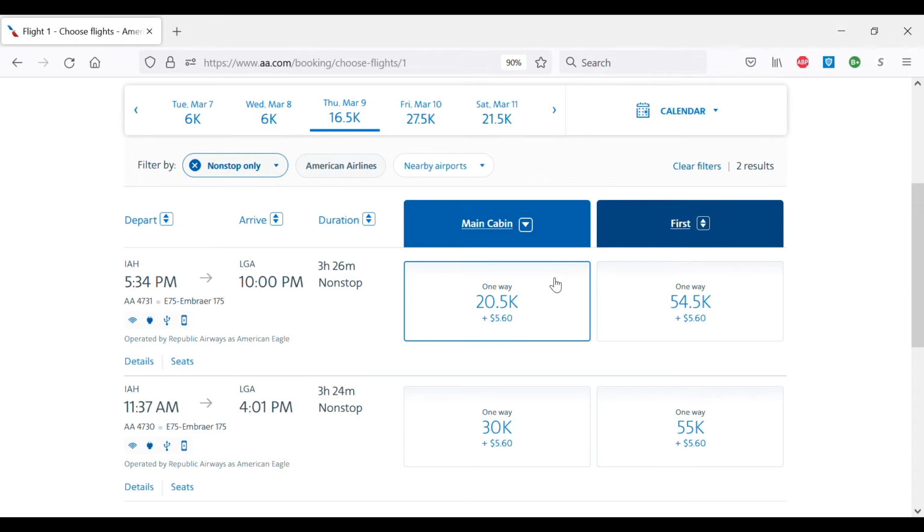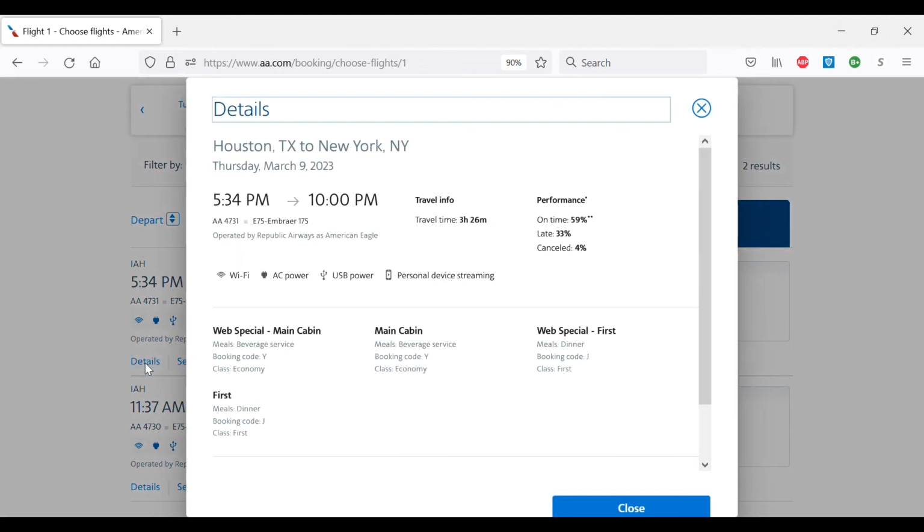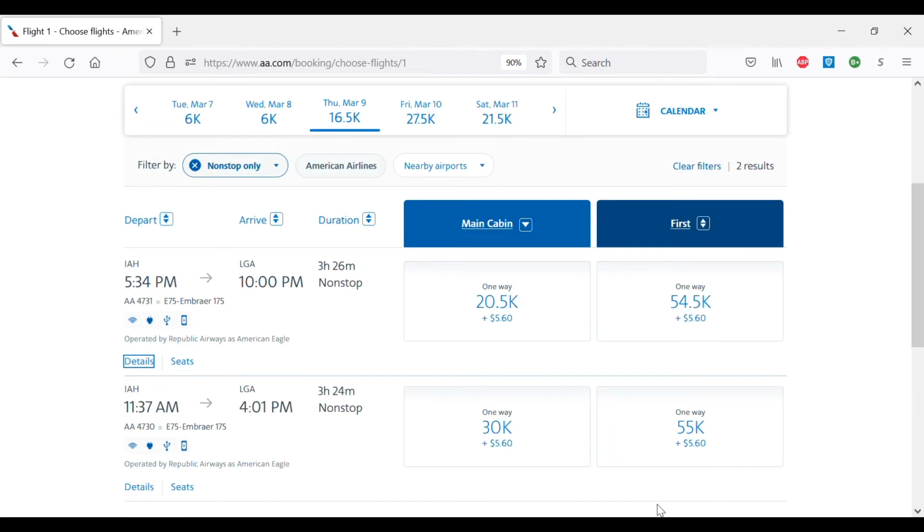So if I leave Thursday at 5:30 in the evening and get to LaGuardia, which is a central airport, at 10 p.m., it'll be 20,000 miles. That would allow the kids to be in school that day. So that's a real potential. If I look at the details on that flight, I can see that it is on an Embraer jet, so that's a smaller plane, flown by American Eagle. It is late about a third of the time, but all in all, that looks pretty good.